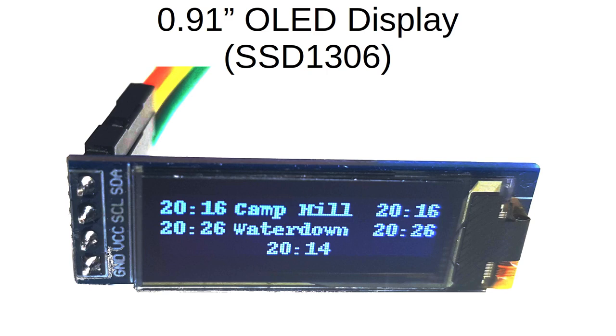As I said, I'll be using a tiny 0.91 inch OLED screen. This is based around the SSD1306 OLED driver, which can be used for different size screens. This one is a tiny monochrome screen with an easy to read display which can display text or monochrome graphics. The screen has a resolution of 128 by 32 pixels.